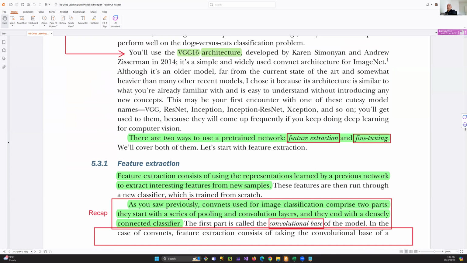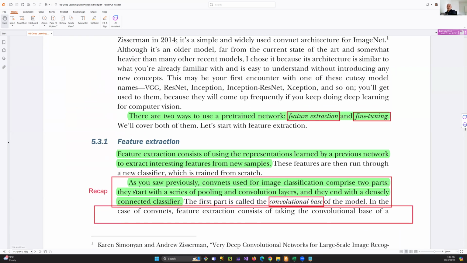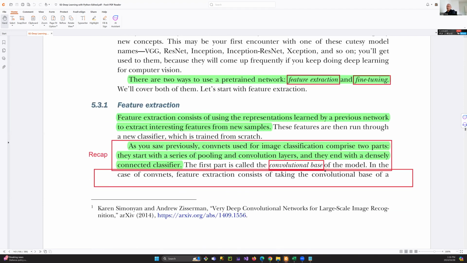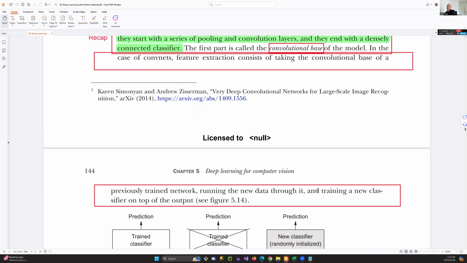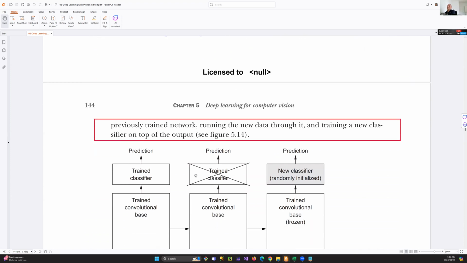And then we said that this is super important. ConvNets used for image classification comprise two parts. They start with a series of pooling, meaning max pooling, and conv2D layers, convolution layers. And we have the densely connected layers after that. But the convolutional part, the convolutional base, is what is more generic, right? So that is why we are going to use that part.